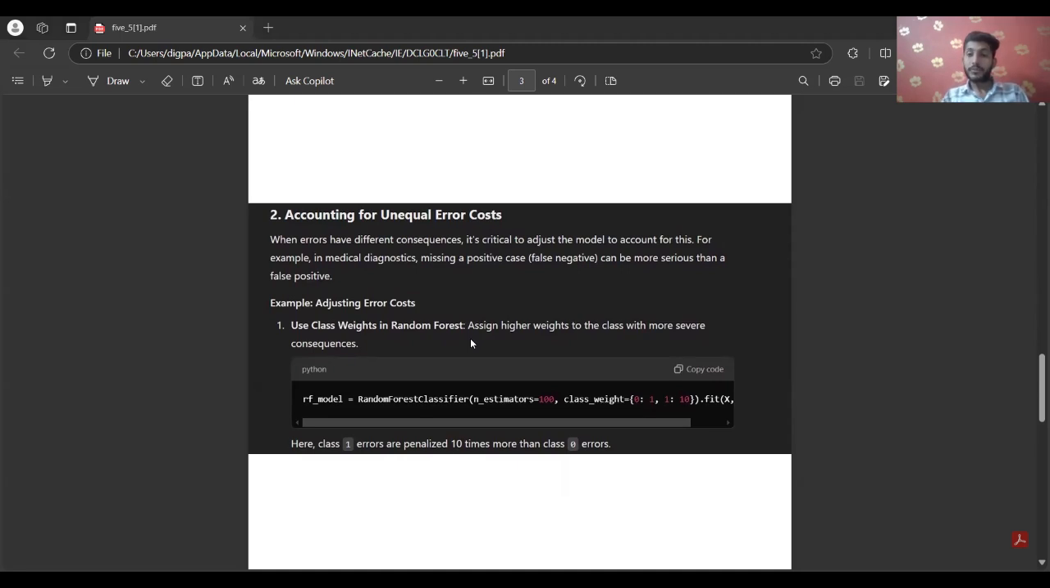Now, what happens if certain mistakes are more serious than others? Let's say you are predicting disease. Missing a patient with a serious disease is much worse than falsely predicting someone is sick. That's not good, right? In such cases, we need to adjust the model to handle this unequal error cost. Here's how we can handle this in Python.